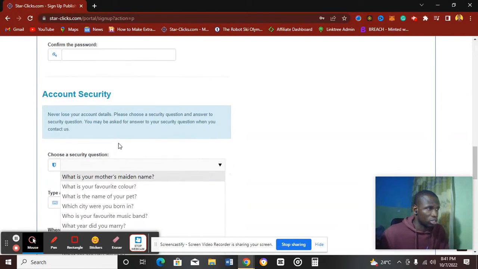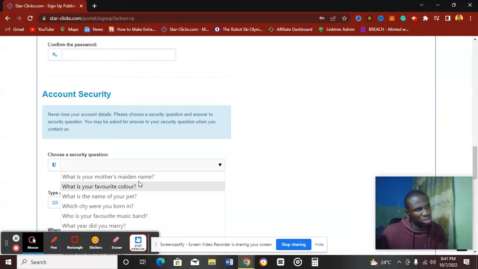Very, very important. So this is where they will know, so that in case you lose your account details, somebody will not hack your account and get your money from your account. So this question is important. You have to set a question that you can always remember, or something unique that someone can't guess. Your mother's maiden name is actually good, but I don't think someone who wants to get your account can easily get that information.